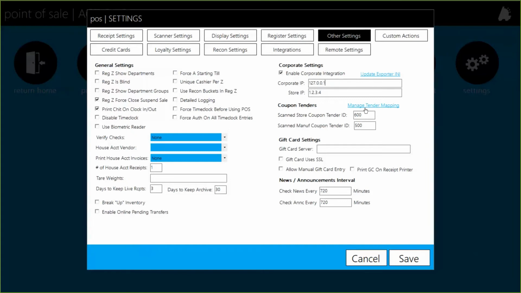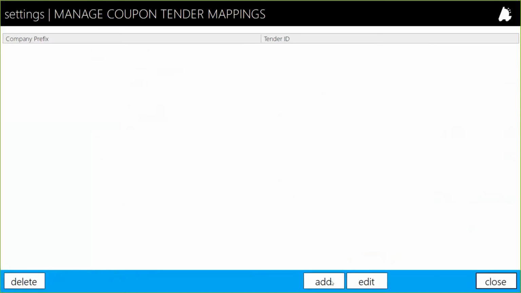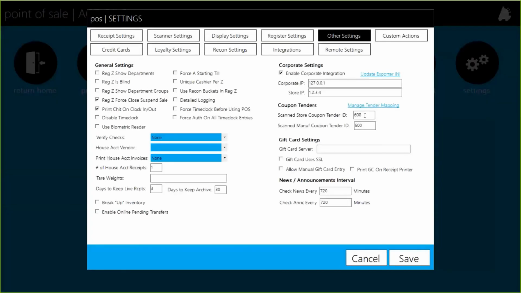The next option is coupon tender mapping. I can manage coupon tender mapping here. I can add different manufacturers to different tender IDs. I can delete those. I can also separate my scanned coupons versus my manually input coupons. So if I want to keep track of scanned coupons versus manually inputting those, I can just change the tender ID here. By default, it's going to be where they're lumped together. If I'm manually keying a manufacturer coupon and scan a manufacturer coupon, those are going to the same bucket.